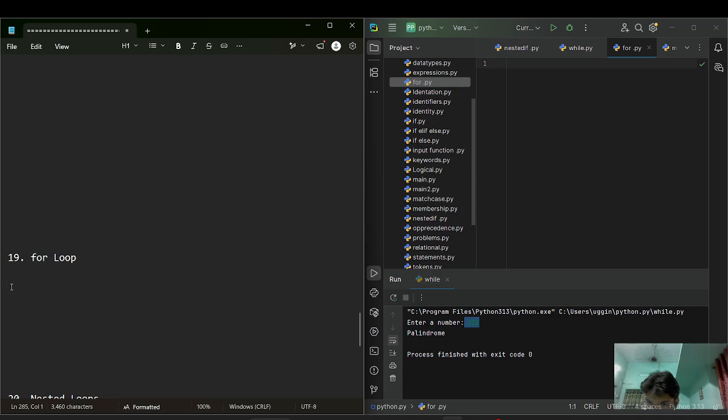So in the previous lecture, we learned the while loop. This while loop is useful when the number of iterations depends on a condition. But many times we already know how many times we want to repeat a task. For example, print from 1 to 10, or print a multiplication table, or print the names of 30 students. In this situation, Python provides a simpler loop called the for loop. This for loop is shorter, easier to read, and reduces the chance of making mistakes.